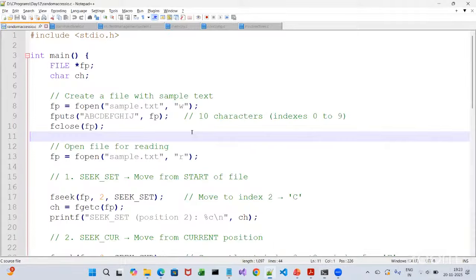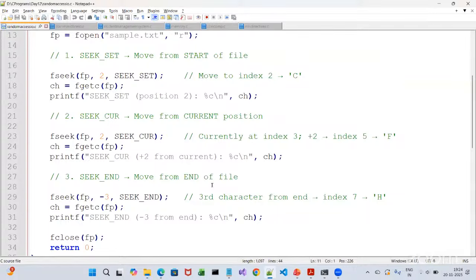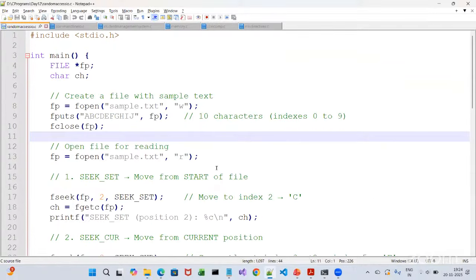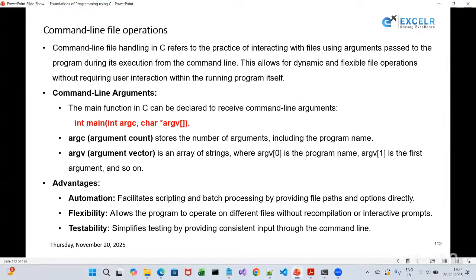Just make use of the proper origin in the fseek. Fine. So this was random access file. Then let us come to the last topic of the files, that is the command line file operations.